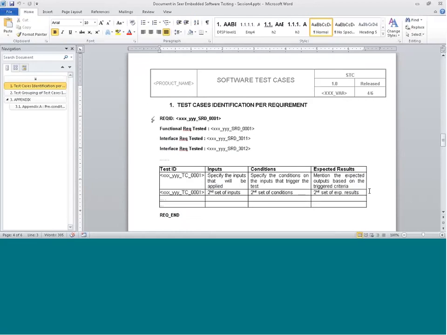So what we will do is we will first specify the requirement with its ID, the product name, what are the SRD. SRD is the software requirement document. Each of the requirement will be highlighted. Then what is the functionality of that requirement? We are going to test it in this particular test. Then any interface requirements we are going to test.